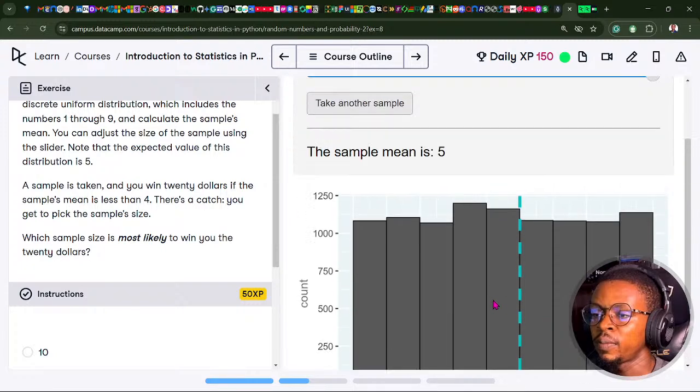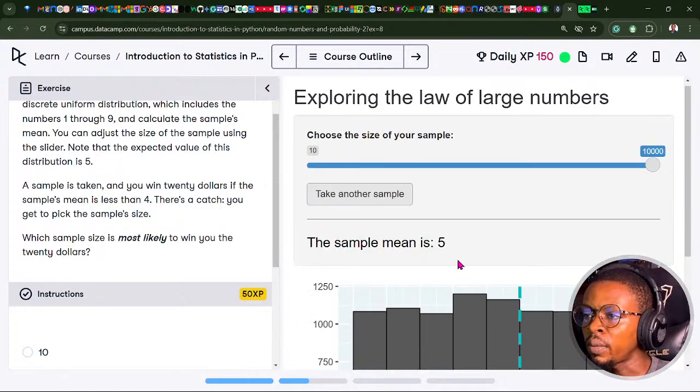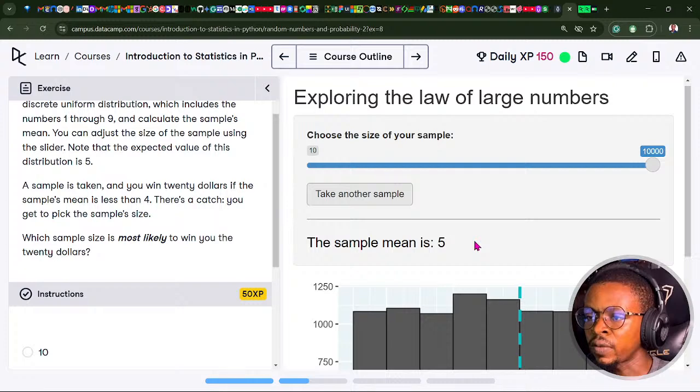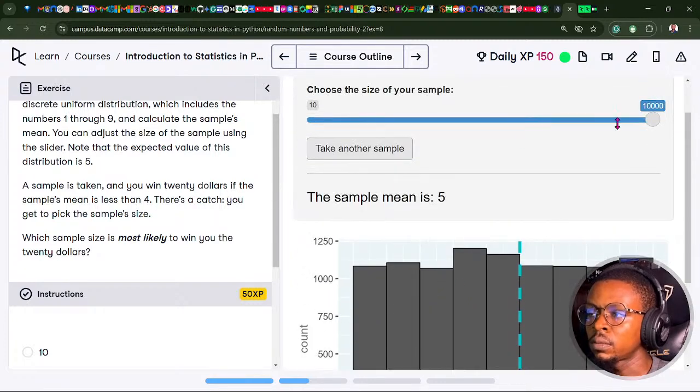The expected value is 5, but which sample size is most likely to win the $20? A sample is taken, and you will win $20 if the sample mean is less than 4. What about the sample mean? The sample mean is 5. It has to be less than 4.